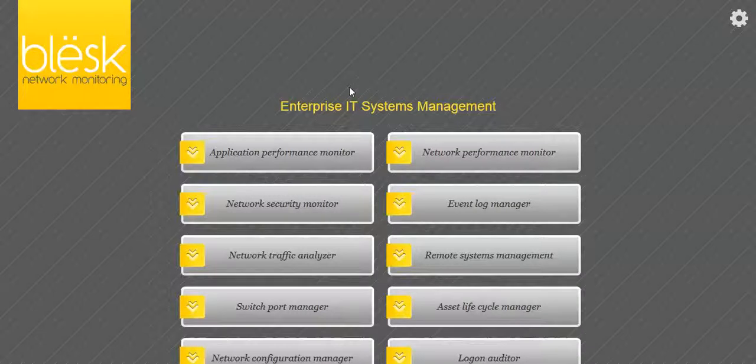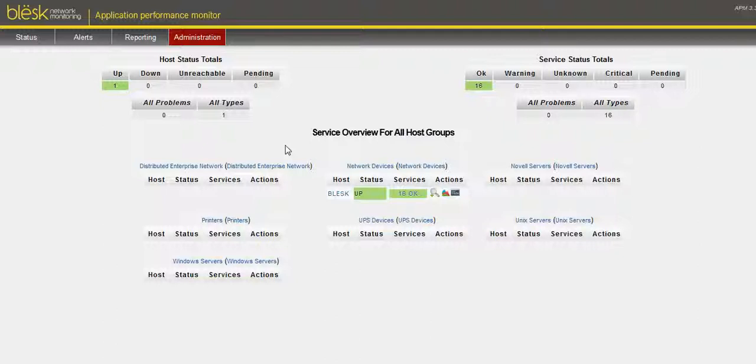BLÖSK Application Performance Monitor helps to ensure that the hardware and services on your network are running and available by gathering real-time health and status information. APM works with a list of automated devices, but you can also add hosts manually.